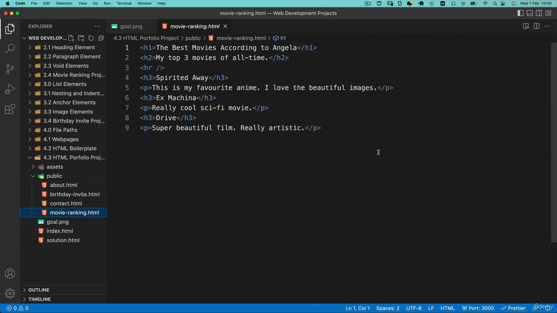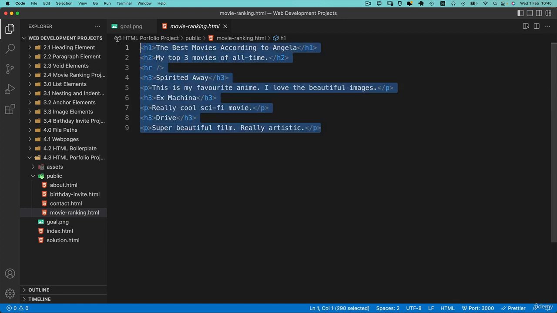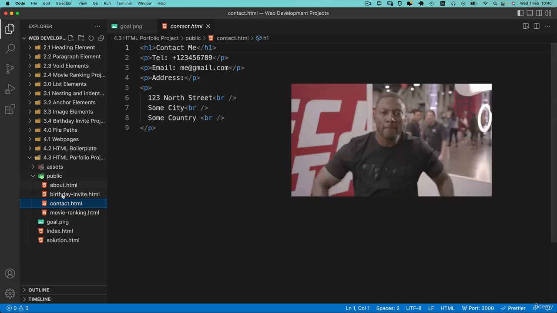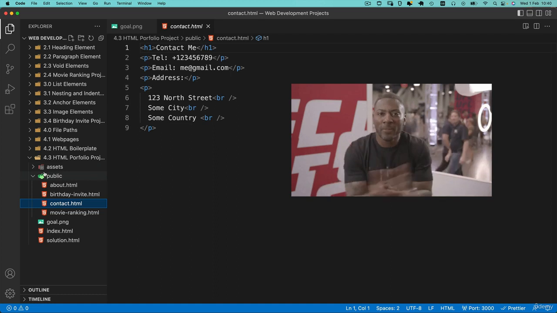Similar with the movie ranking, your top 3 movies is probably different, and I want you to take the code that you've previously written, because we're taking this portfolio website seriously, right? We're actually going to show off what we've done so far, which is actually a lot already. And I want you to customize the about page and the contact me page, basically make it your own web page, because later on we're going to be putting this live on the internet, which you can share with anybody in the world. So let's take this project seriously.